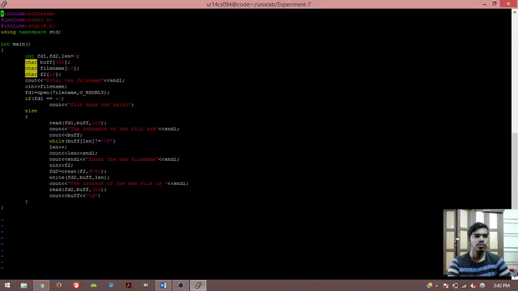So the file name will be there. In fd1 equal to open, file name, read only mode will be there. Then fd1 equal to -1 means that the file does not exist. Else, if the file exists, then we will read the file, fd1, buffer, comma 100. The content of the file will be stored in the buffer. That's why we are giving the output in buffer.